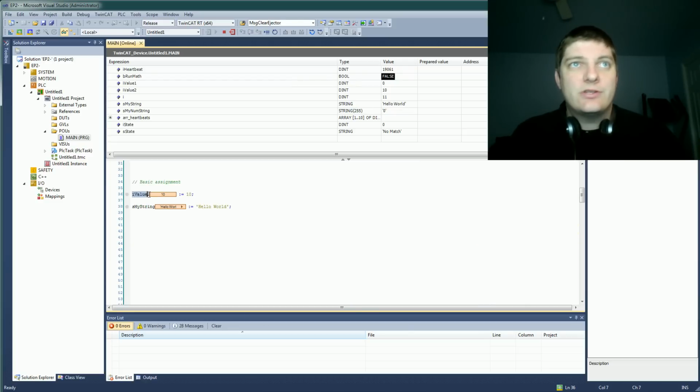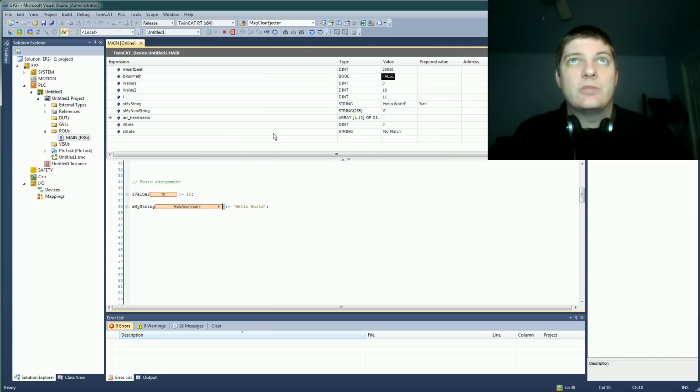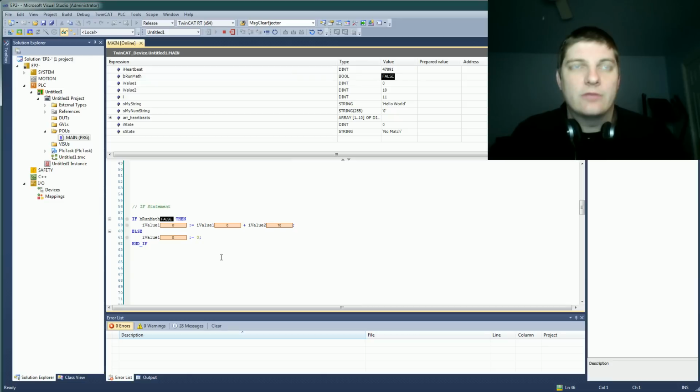So anyway, you can see I value now is equal to 10. My string is now equal to hello world. I can double click that if I want. I can change it, but it's not going to actually let me change it, because as soon as I do, this piece of code runs a couple milliseconds later and it rewrites it. So anyway, don't be fooled by being able to write stuff in. You can force data as well if you want to, but it's kind of flaky. I don't really love it. It works better on Rockwell, sadly enough.